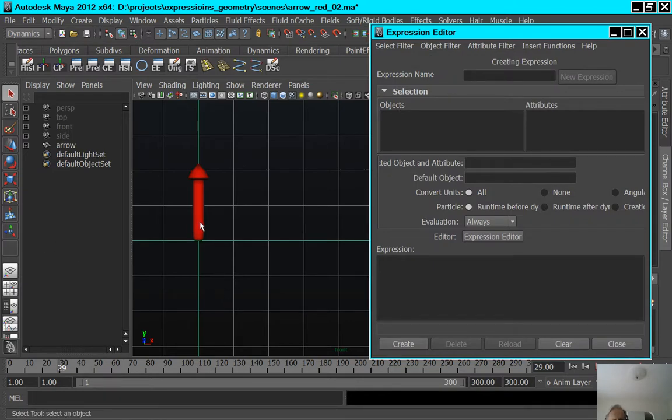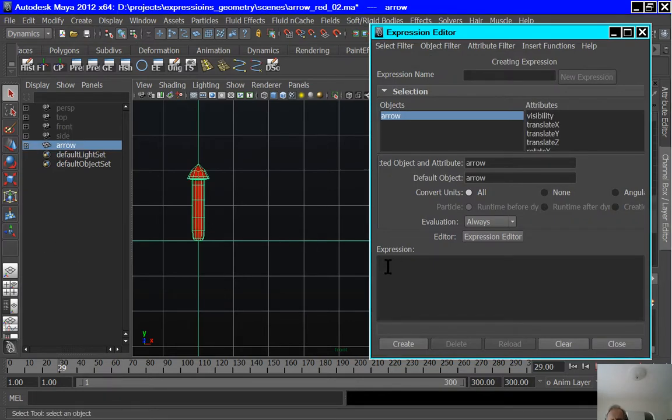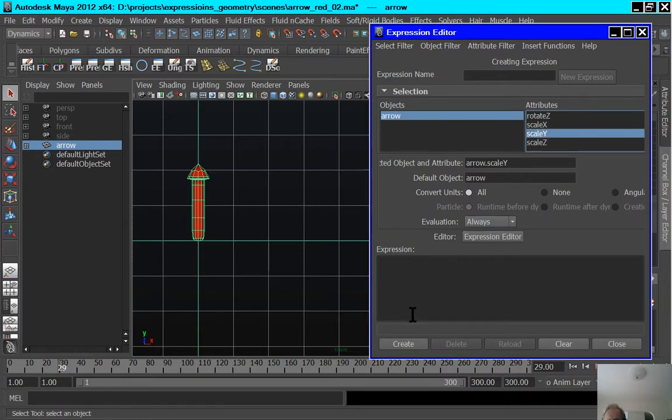So the first step is to select the arrow, open the expression editor, and make a simple expression. And what we're going to do is make this expression relative to the Y scale. So we select Y scale, and here is the expression.